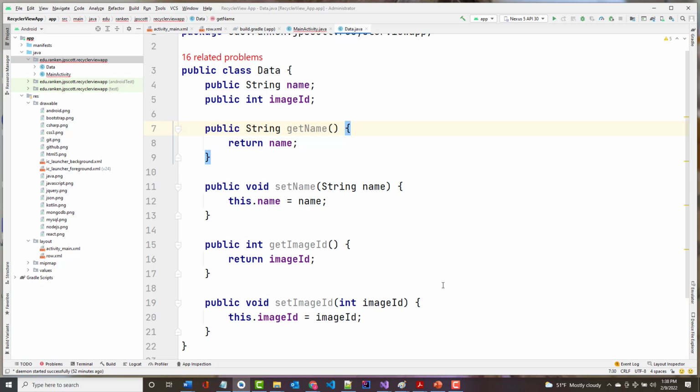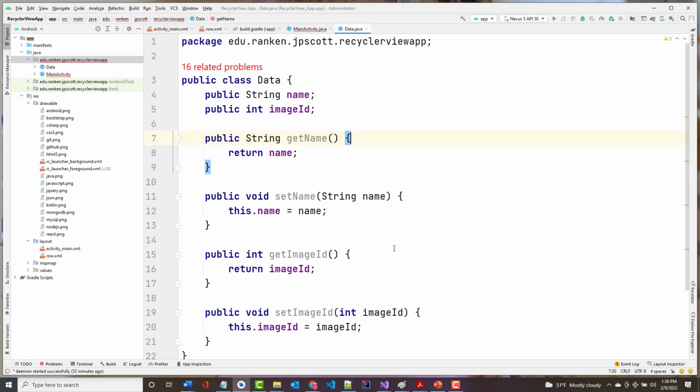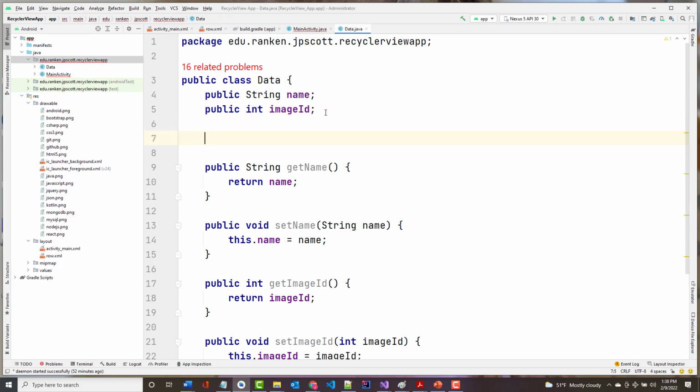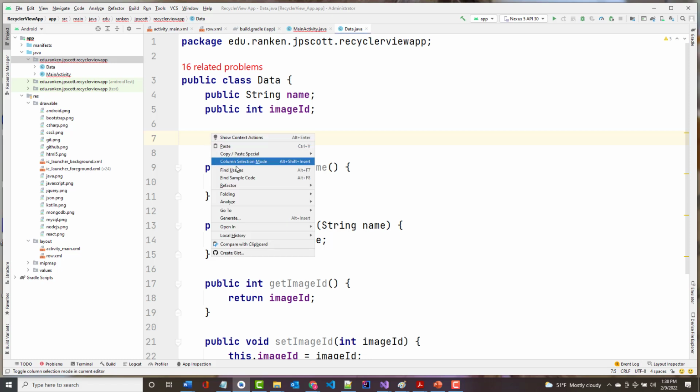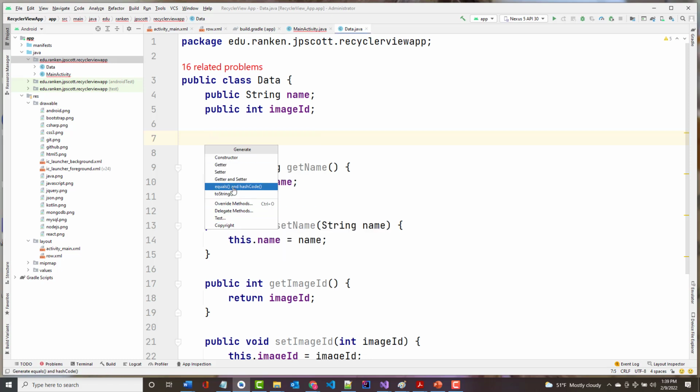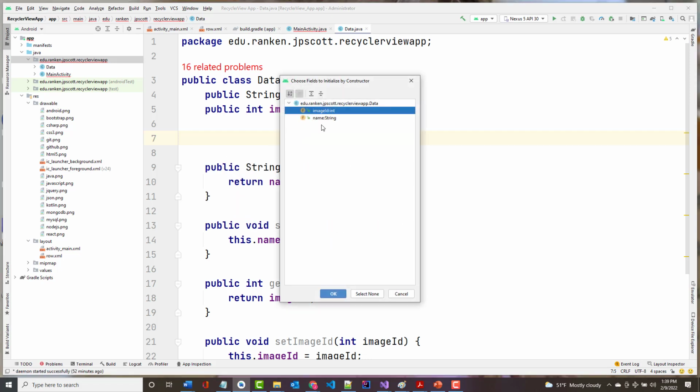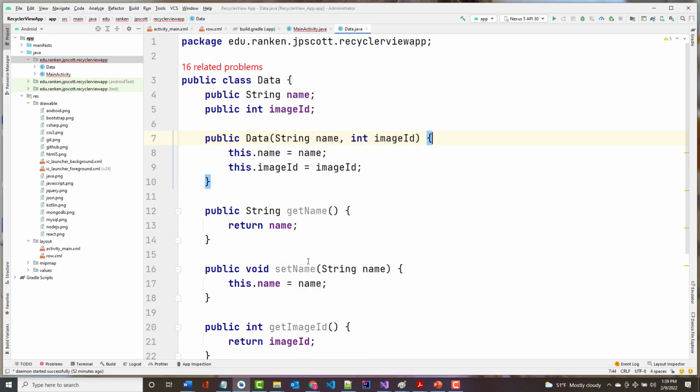All right? So let me double check here, make sure I didn't screw up anything. String name, image ID, data. Oh, and we forgot to do one other thing. Okay? Sorry. Come up to the top here. Remember, there's one other thing we can generate. Actually, there's two other things. We didn't make a constructor. So let's generate a constructor. Yes, we want to bring both of those in. Click OK, and there's that.